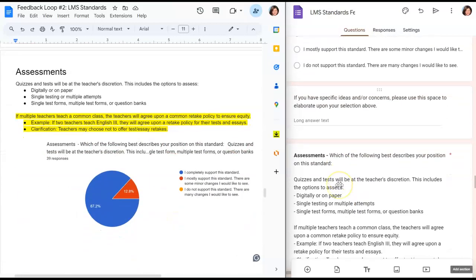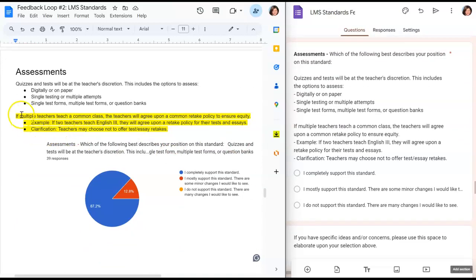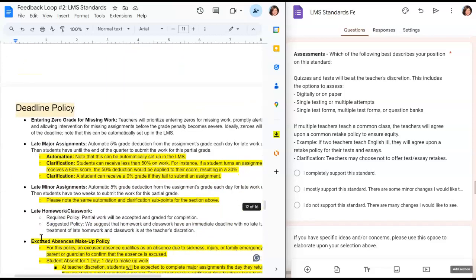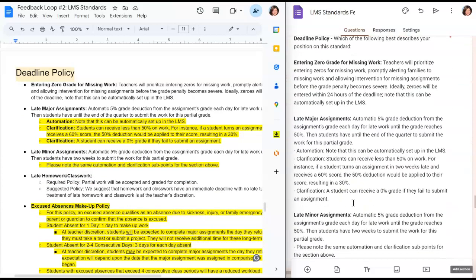So next item is assessments. We only have a minor change here. It says if multiple teachers teach a common class, the teachers will agree upon a common retake policy to ensure equity. For example, if two teachers both teach English 3, they'll agree upon a retake policy for their tests and essays. And please note that those two teachers could agree, hey, we're not going to offer retakes, and that's okay. But if one teacher wants to offer retakes, then a compromise needs to be reached where the two teachers are doing the same thing. All right, let's go to the next one, which is deadline policy.